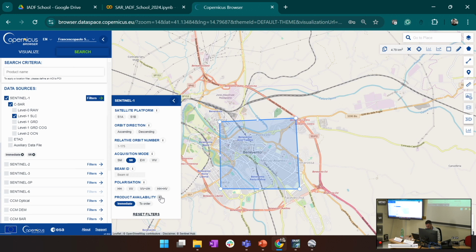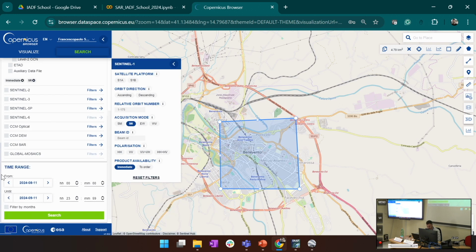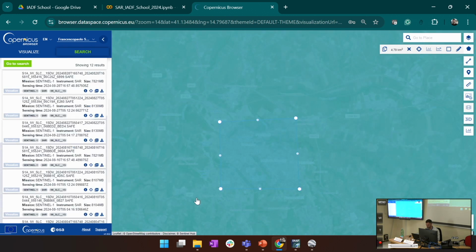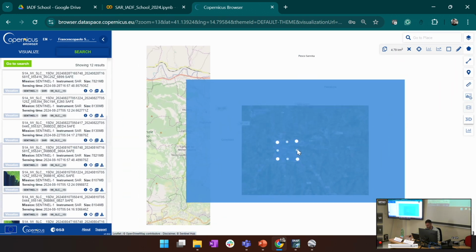And we select the product availability immediate. I guess here at the end we get the latest dates. So let's go from some days before, and let's see what data we get. I zoom out a little bit.